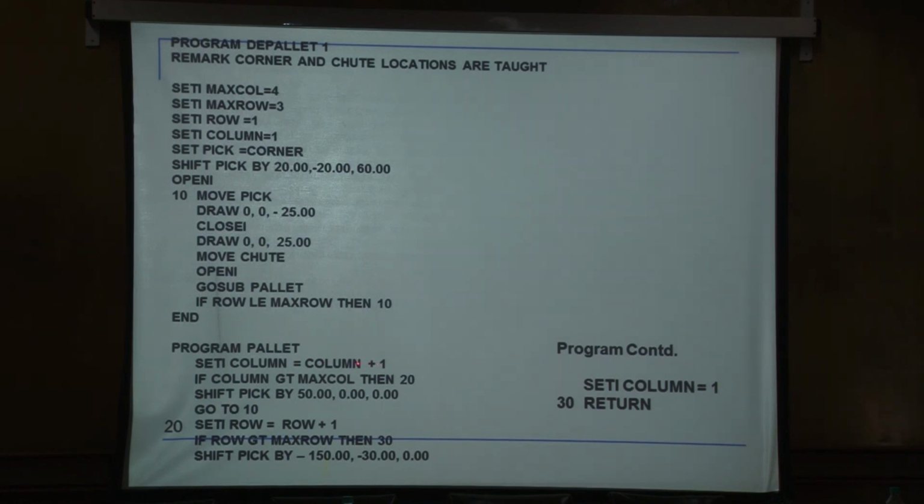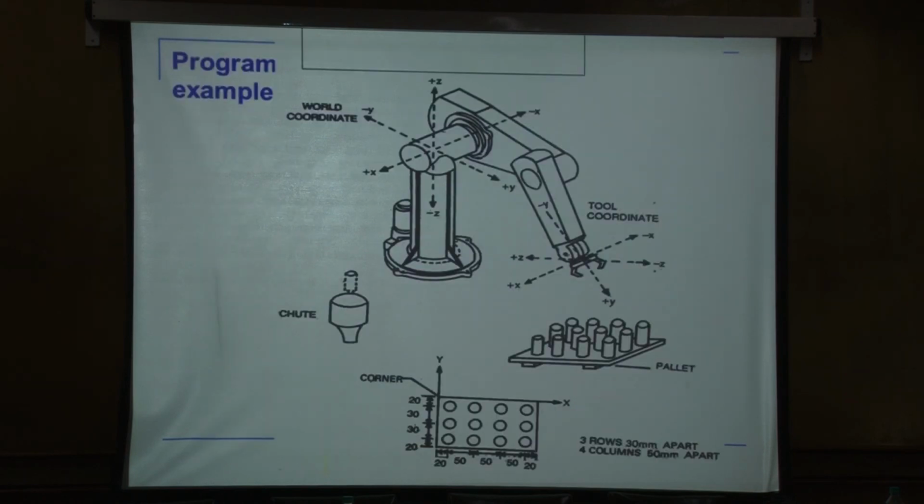Now it makes it 1 plus 1 equal to 2, and then checks if it has exceeded the maximum number of columns. Okay. If it has exceeded the maximum number of columns, then go to 20. Go to 20 is here. Then what it does is it increments the row there. Okay. So it makes it row plus 1. So in our case, the second one is 2, so it is not exceeding 4. So now you are shifting the pick again by 50, 0, 0. So the point was here. Now I shifted by 50. So this is my 50. So I shift the pick point from here to there. Okay.